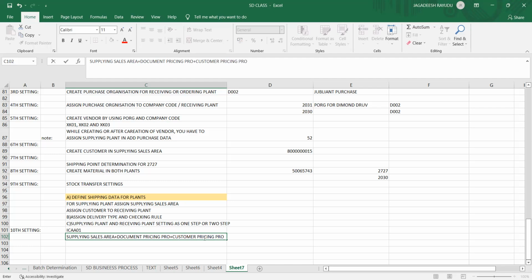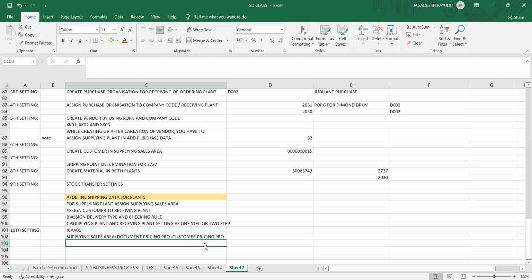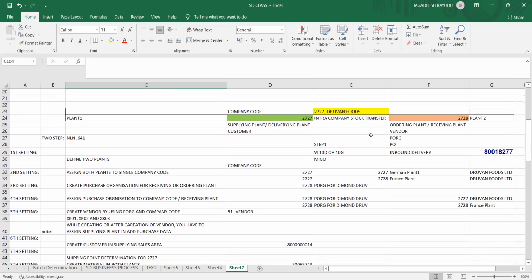So what is your supplying sales area here? It is 27 for the sales organization, 27 is your distribution channel, 27 is your division, plus the document pricing procedure. From where should it come? It is N. Why is it N? Because it should be copied from the purchase order. For this you are going to assign your ICWA01. This is one of the key important settings to price whatever stock transfer they received.